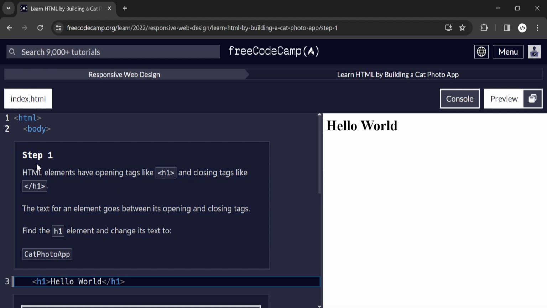Okay, this is the step where we should get started. For each step we are going to read the question and write the solution. HTML elements have opening tags like h1. Closing tags are similar, but the difference is a slash. This slash differentiates the opening tag from the closing tag. The text of the element goes between the opening tag and the closing tag. So find the h1 element and change the text to this.